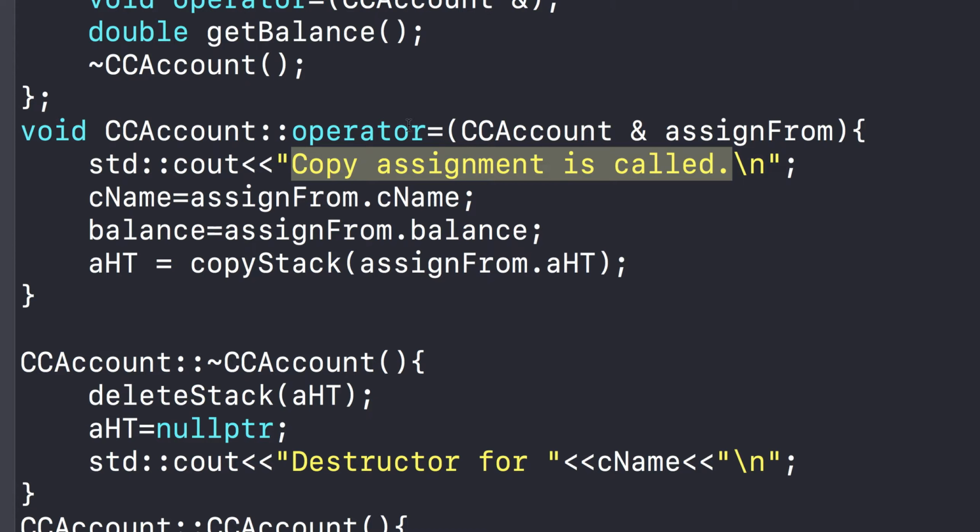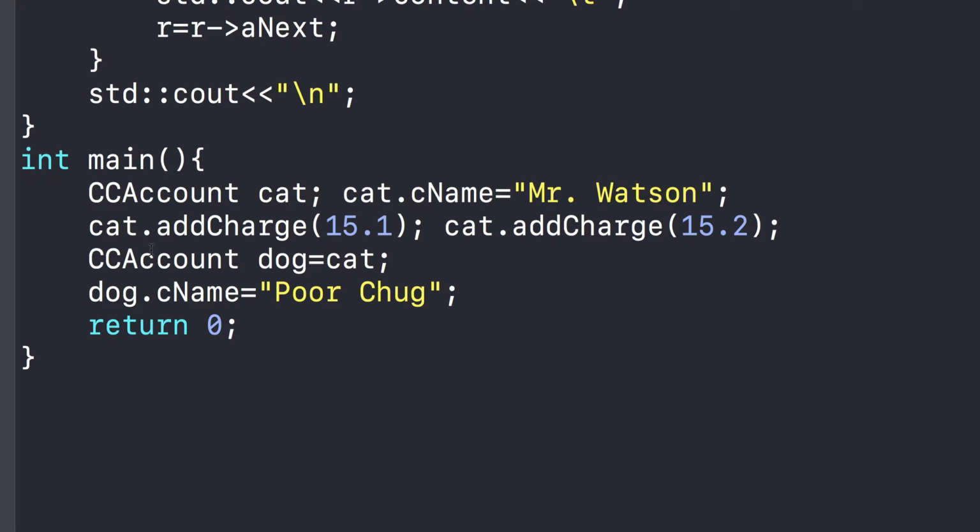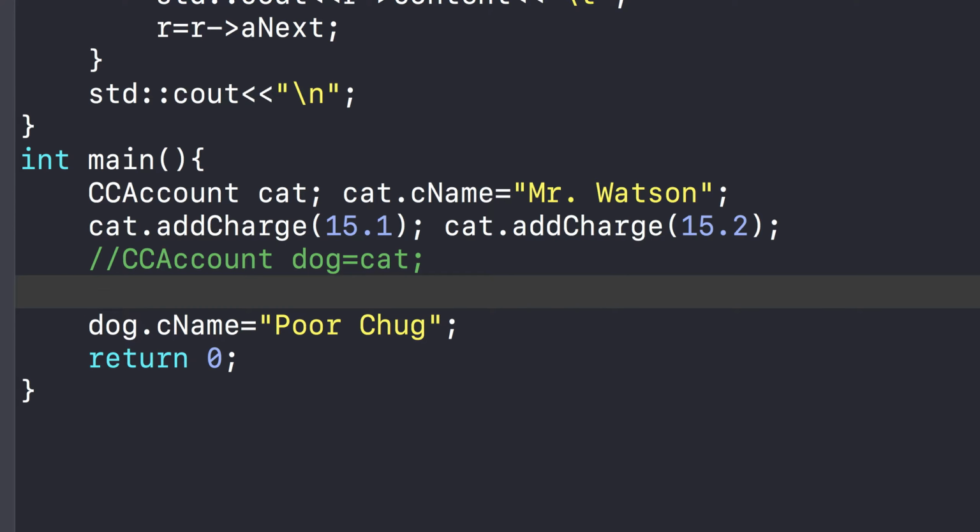The reason is that this copy assignment operator was actually not called. When we have one line of code, CC account dog equals cat, it is not the same as the two lines of code, CC account dog and then dog equals cat. In this situation, the preprocessor, even before the compiler is called, replaces this line with the following line. So the compiler is not even seeing it this way.